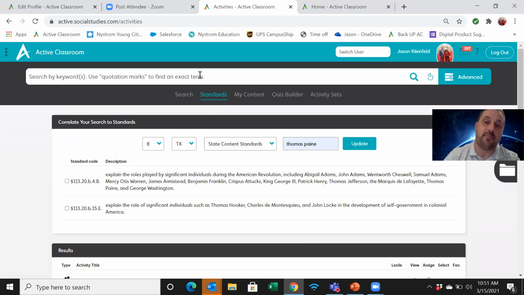It's not in there. But if I wanted to find things related to common sense, I could type it in the search box above. It's not a word that's found in the TEKS, but instead it's something that has to do with Thomas Paine, right? So I'm going to search this way. So I have Thomas Paine. I'm going to select right here.